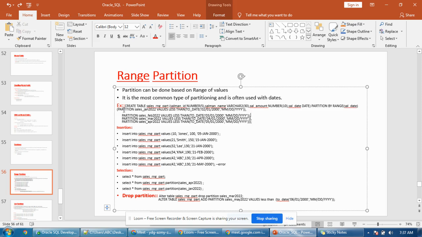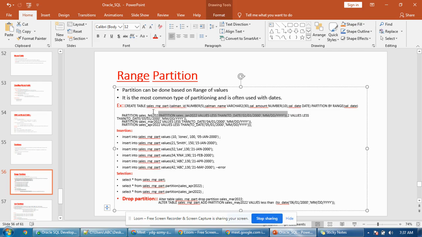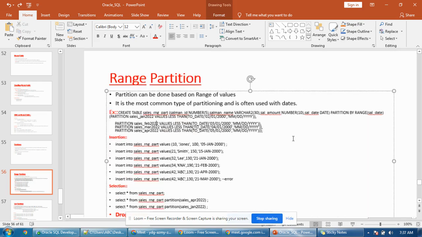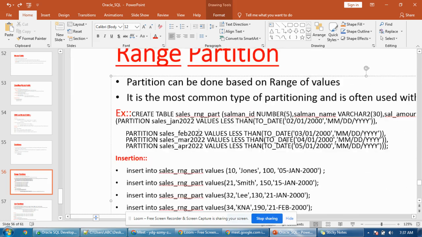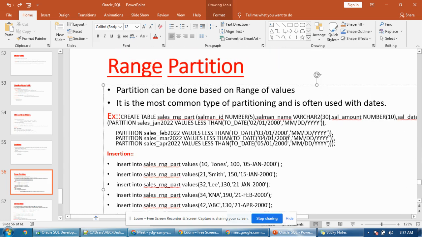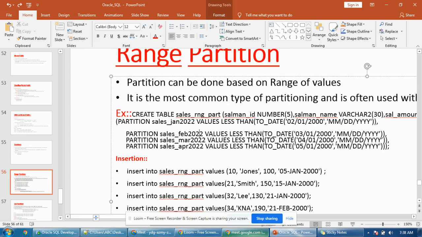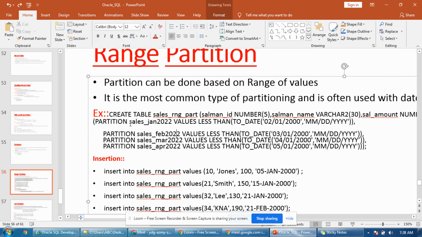You are doing partitions on a monthly basis, not the daily basis or the yearly basis. That you have to specify, how you are doing the partition. I have increased the font. Are you able to see, guys? Yes, sir.